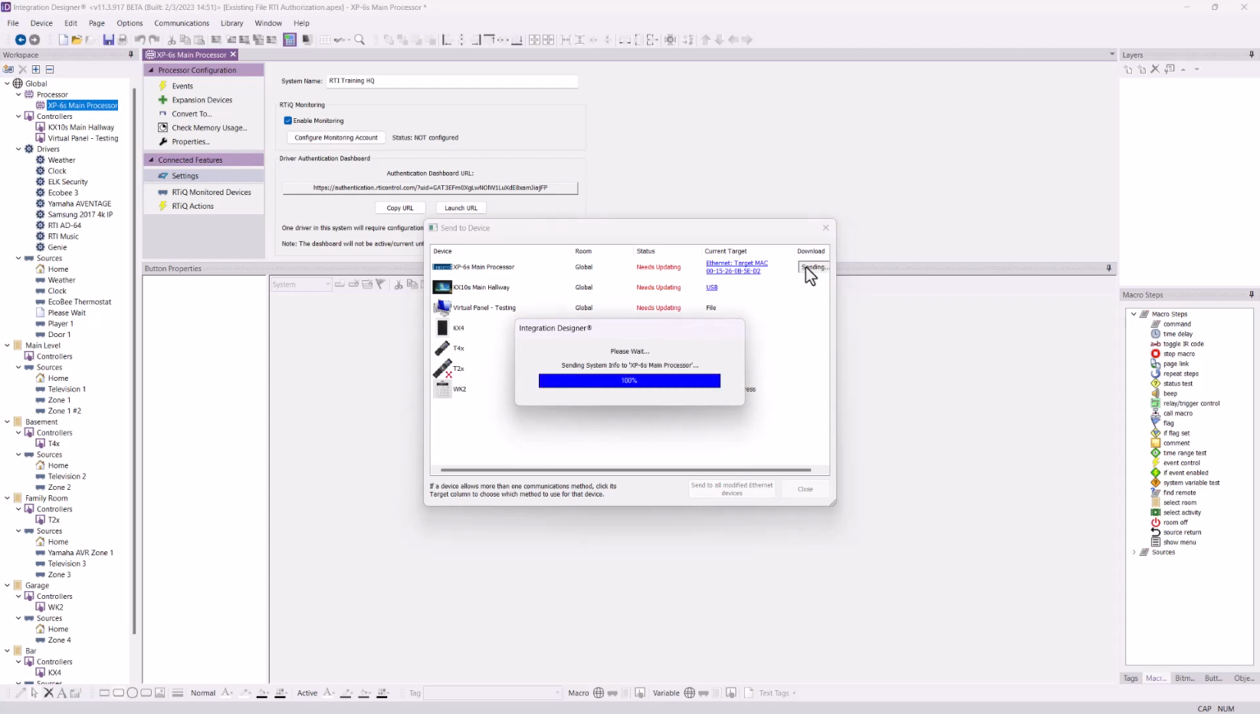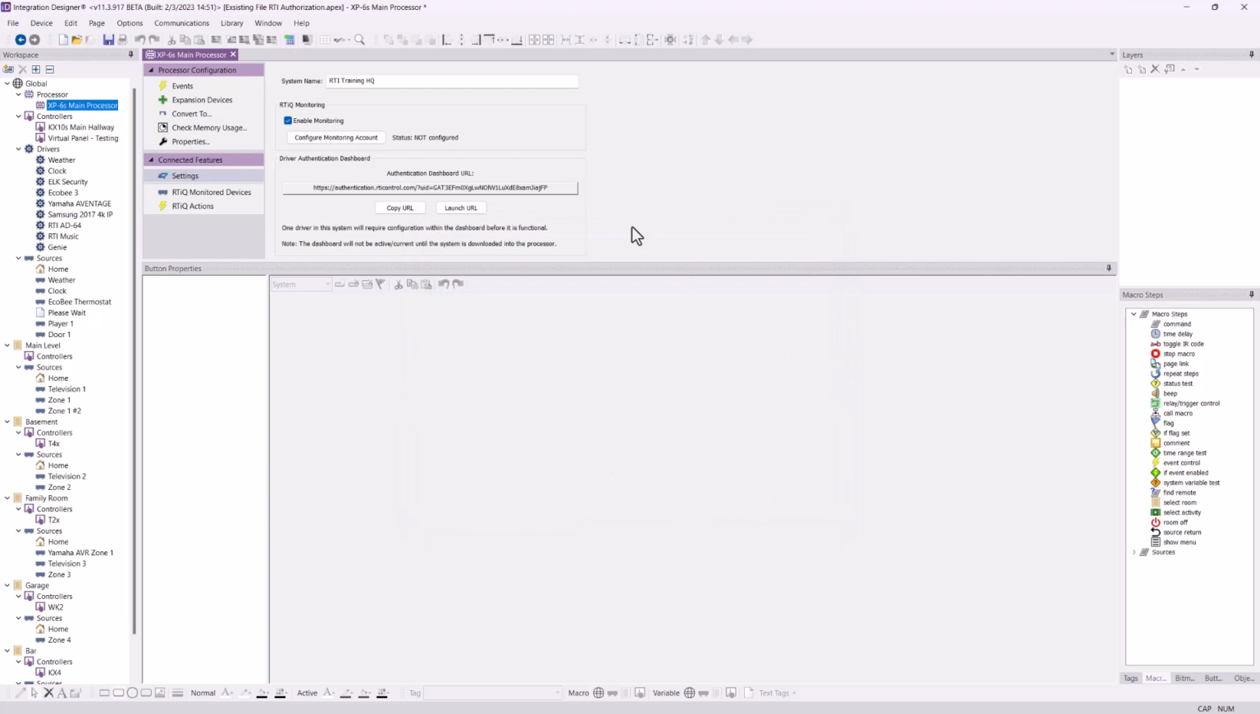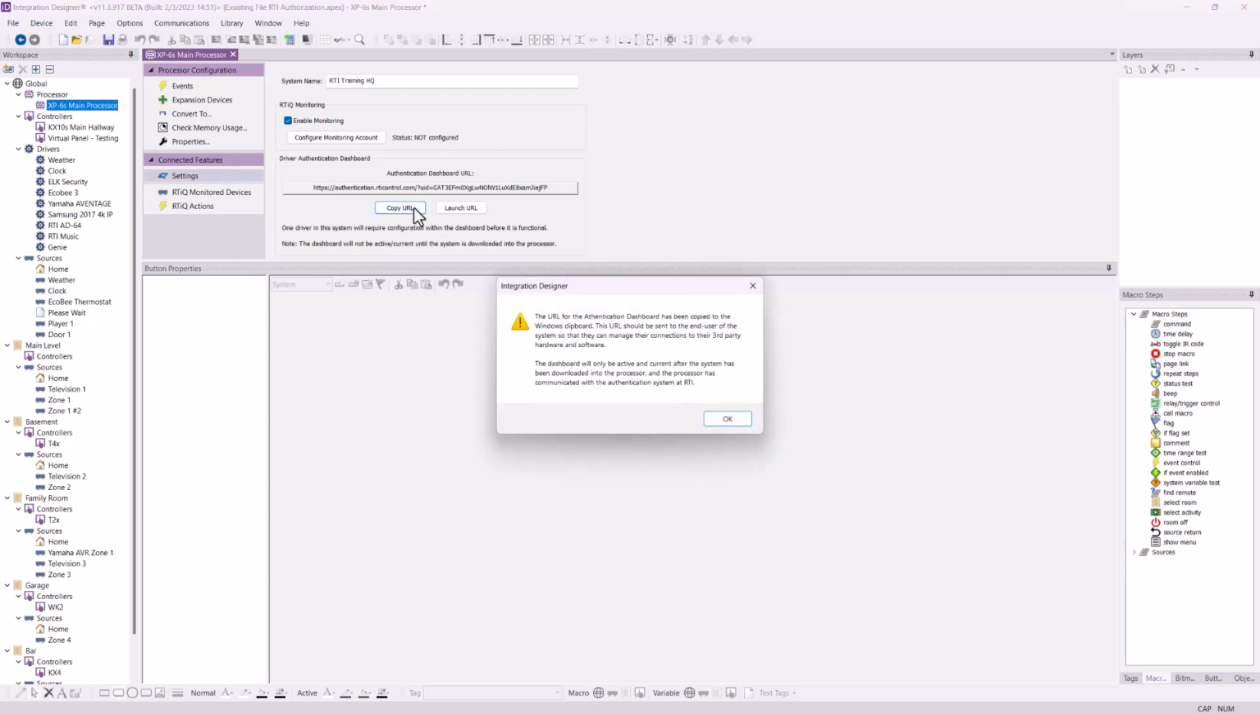The reason for this is that the processor itself, not Integration Designer, needs to activate and establish the authentication communication between it and the client's account. Once the file is loaded onto the processor, select it again from the workspace, and then choose the Settings under Connected Features. The authentication URL is what you or your client will need to set up the necessary sources with the client's credentials. This has two options, Copy URL and Launch URL.